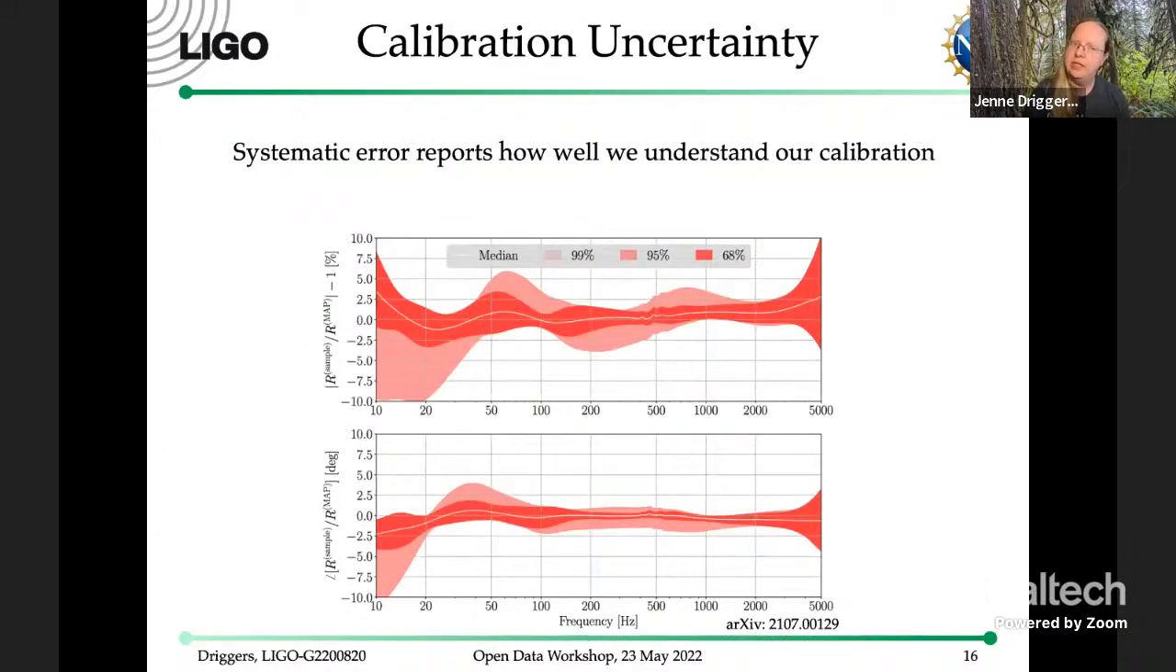When we calibrate, of course, we say that we know very, very well what the amplitude and frequency of our mirror motion is, the data to mirror motion. But there is, of course, a limit to how well we can know. The systematic error reports how well we know our calibration, and how well we can truly say we know our mirrors are moving based on our data. So these plots are as a function of frequency, starting at 10 hertz, going up to 5 kilohertz.